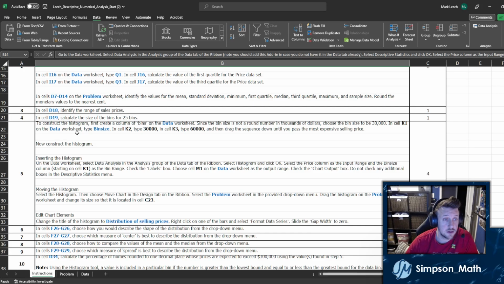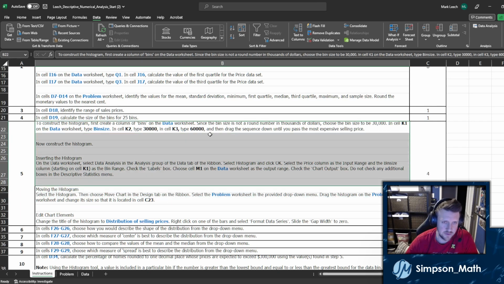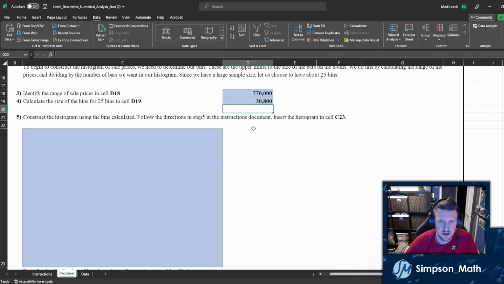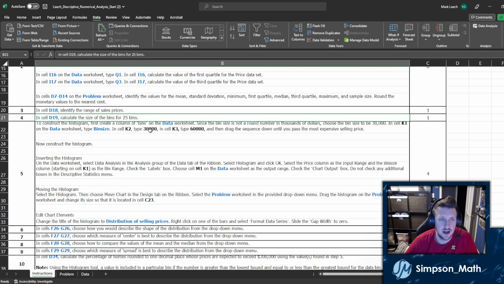Okay. So because of that, we're doing the Data Analysis ToolPak, which has these wonky steps. To construct the histogram, first create a column of our bins on the data worksheets. Since the bin size is not a round number in thousands of dollars, we're going to choose the bin size to be 30,000. In cell K1 on the data worksheet, we'll type bin size. In cell K2, we'll type 30,000, which, I don't know, it's kind of silly for us to do that, and then they just say use 30,000. We'll type 30,000 and then 60,000, and then it should drag that sequence all the way down.